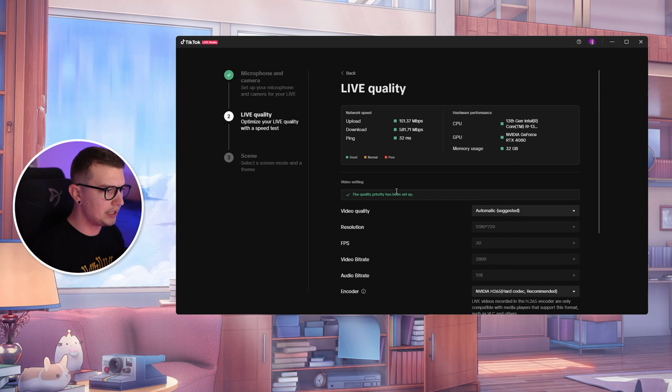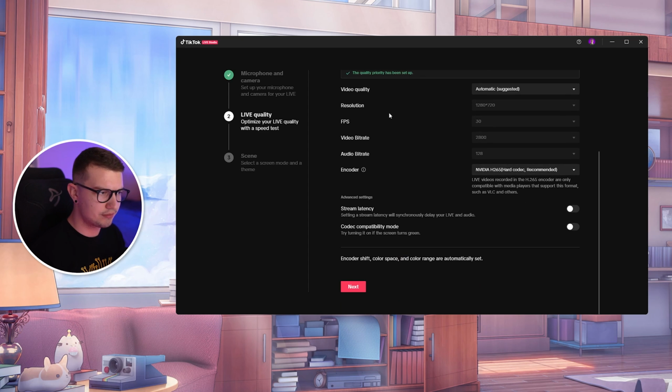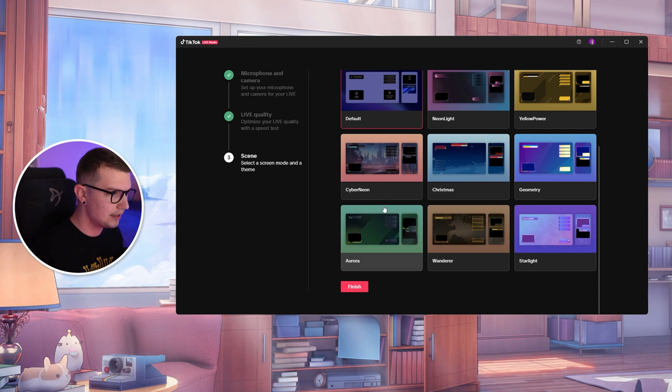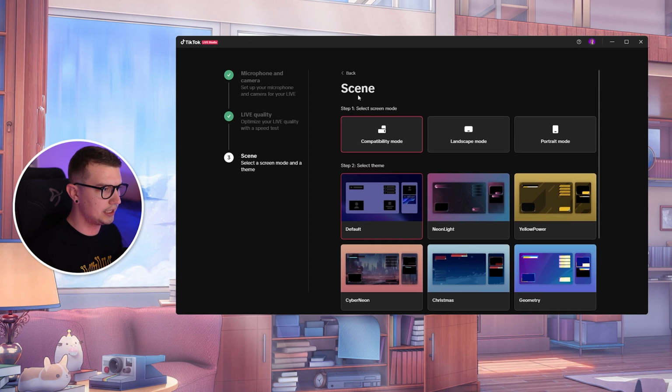And then it will be doing this quality property setup, whatever. It will show your specs. It will show your download and upload. And then you just ignore all of these settings because we will change them manually. Click on next. And then again, you can change the scenes.